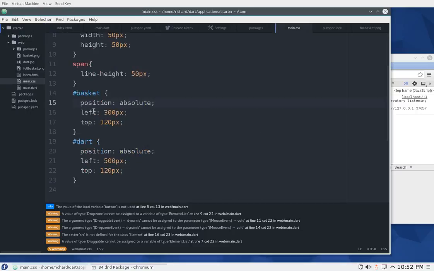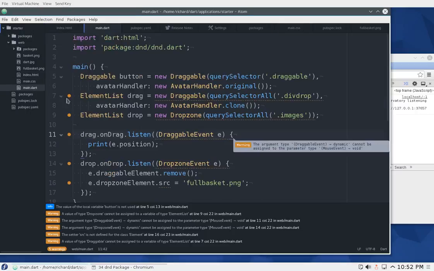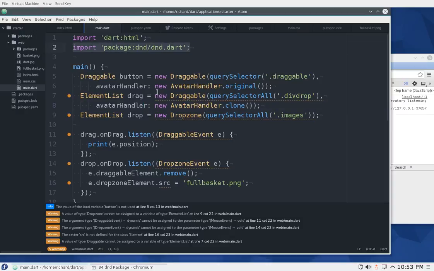So we have set up the page. Now let's go to the Dart. I'm going to go here first. Element list drag, because we're doing a query selector all. New Draggable, that's just the syntax of this particular library package, new Draggable query selector all dot div drop. Okay, then there's a comma, avatar handler colon new avatar handler dot clone.